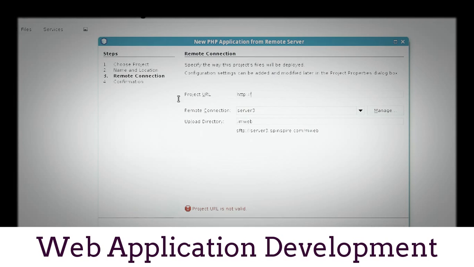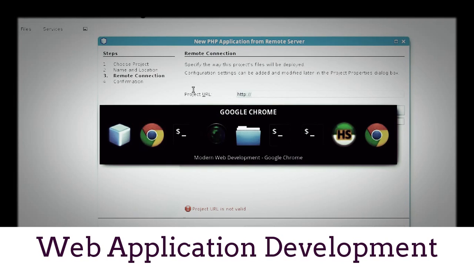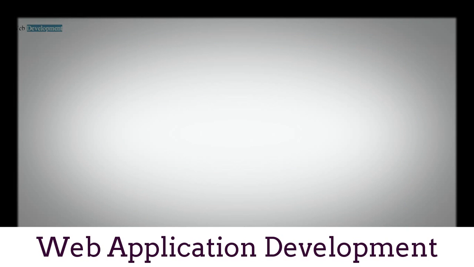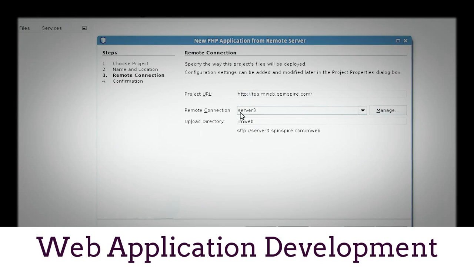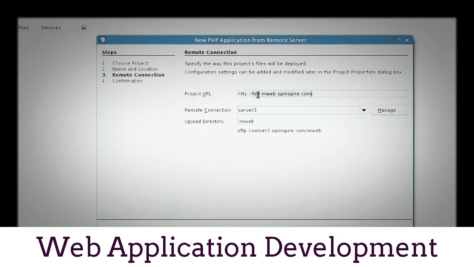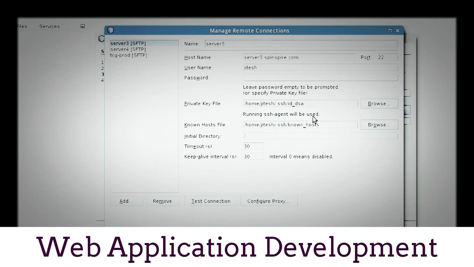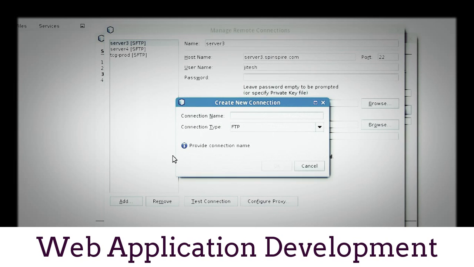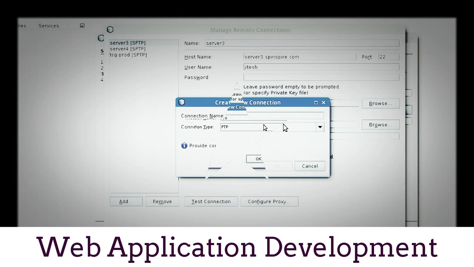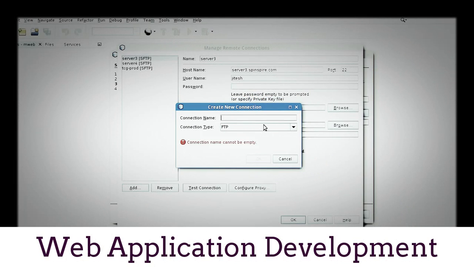You have to give the URL where your project is running, and that is this URL. So let's select this URL, copy it, and paste it here. So it's basically http://foo or whatever your username you used .mweb.spinspire.com. Now the remote connection, you'll have to create your own remote connection. Click manage and add a new remote connection. The connection name, let's call it mweb, because that's the server we are connecting to.